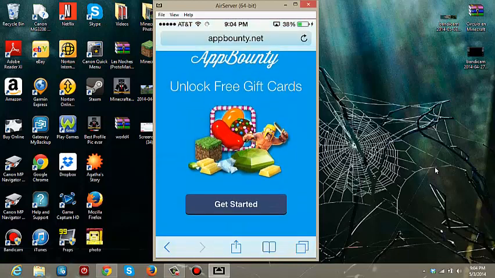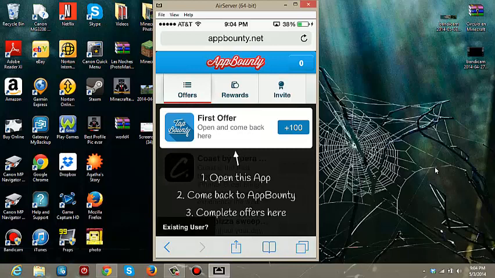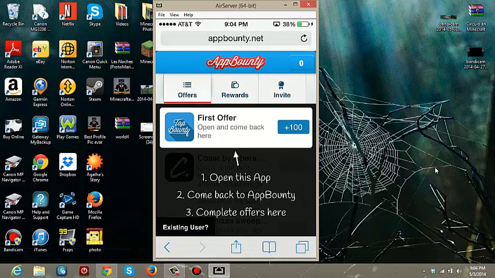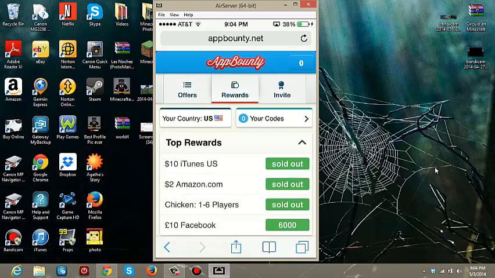Alright, so let's wait for it to go through. Alright then, so there's offers. Basically how this works is that you will have to download apps for points and/or coins. And with this, you are able to redeem those points that you get and use them.